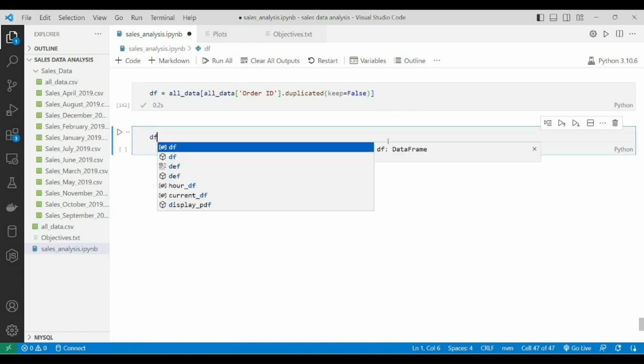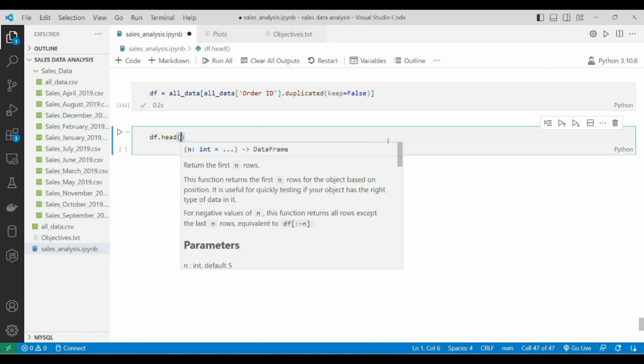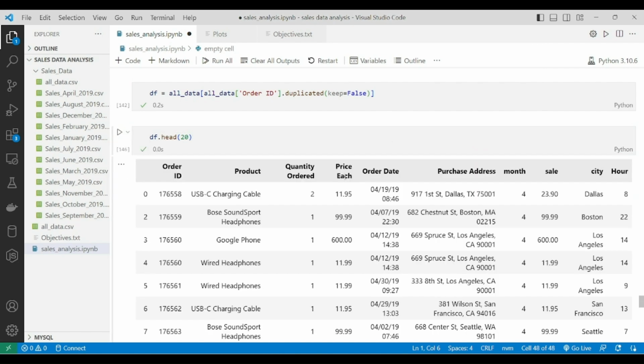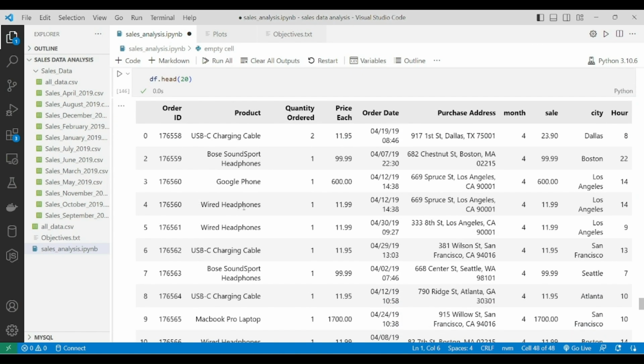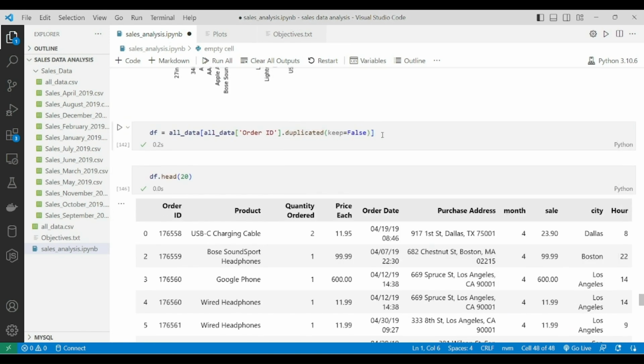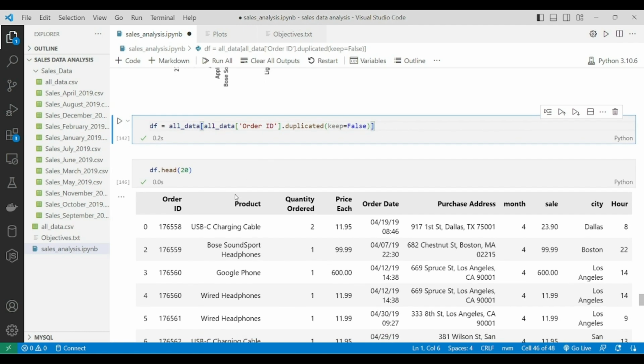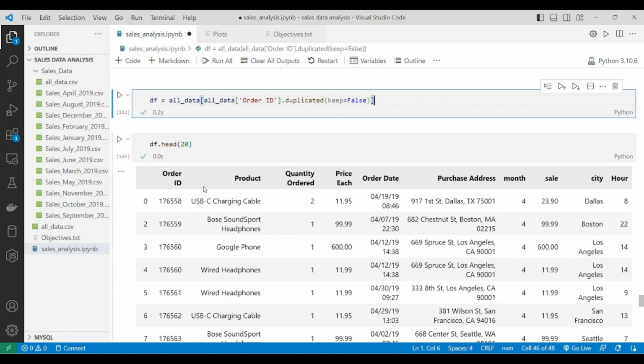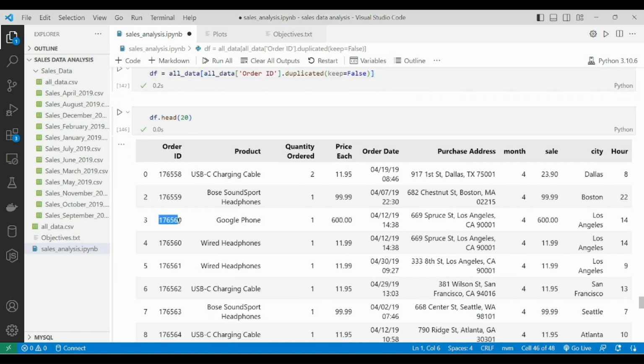Okay, now let's look at the head of our data frame. Let's look at the top 20 rows. So now let me explain what I have done in this line of code. This code creates a new data frame called df, which contains only the rows from the all data data frame where the order id column has duplicated values, like this one here. We have identical order ids; they are the same.